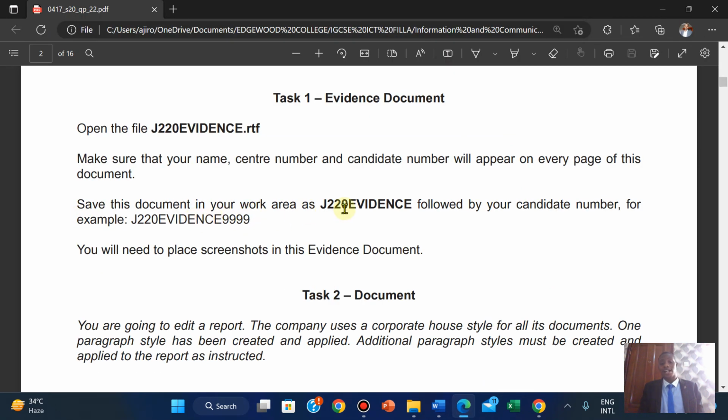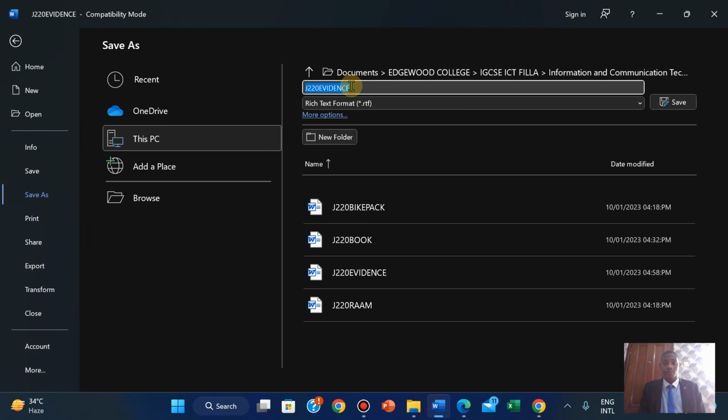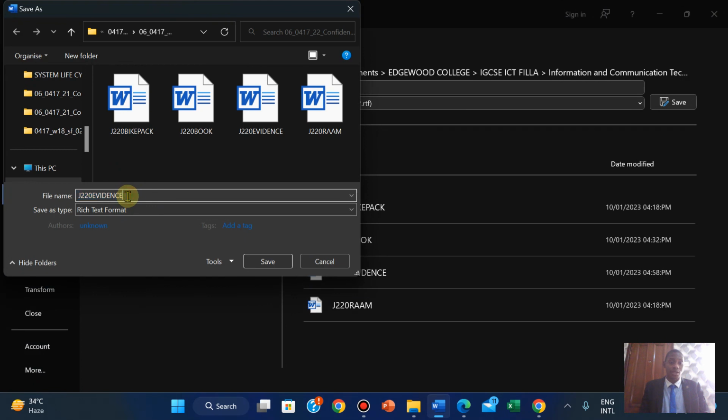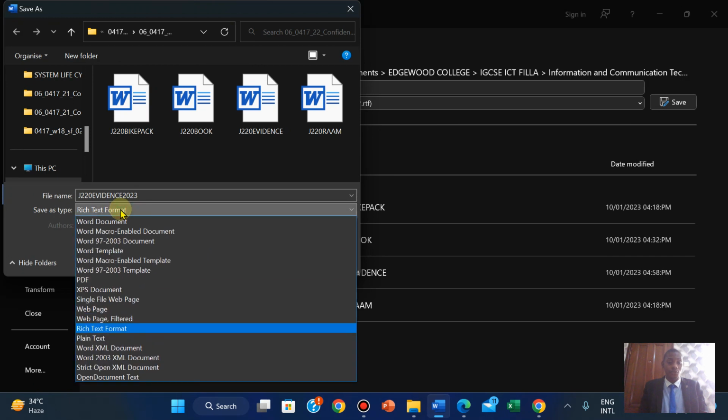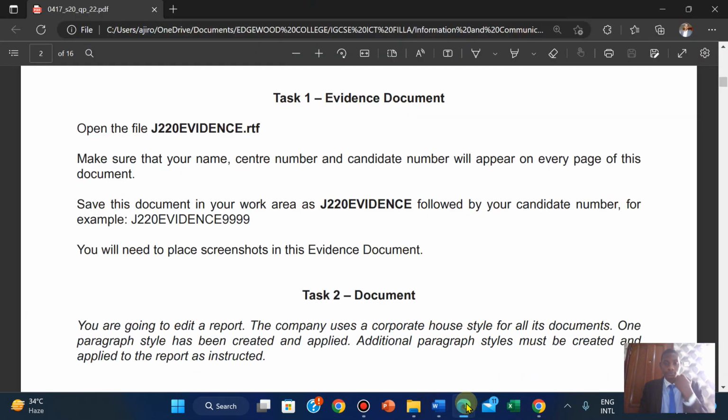Save this document to your work area as J220 evidence, followed by your candidate number. For example, J220 evidence followed with your candidate number. So let's do that. Now click on file, click on save as. I'm going to add my candidate number here, or if you're clicking on browse, you can also do that as well. So you have 2023 and it is saved in the software format you're using. So this is saved. So this is done.